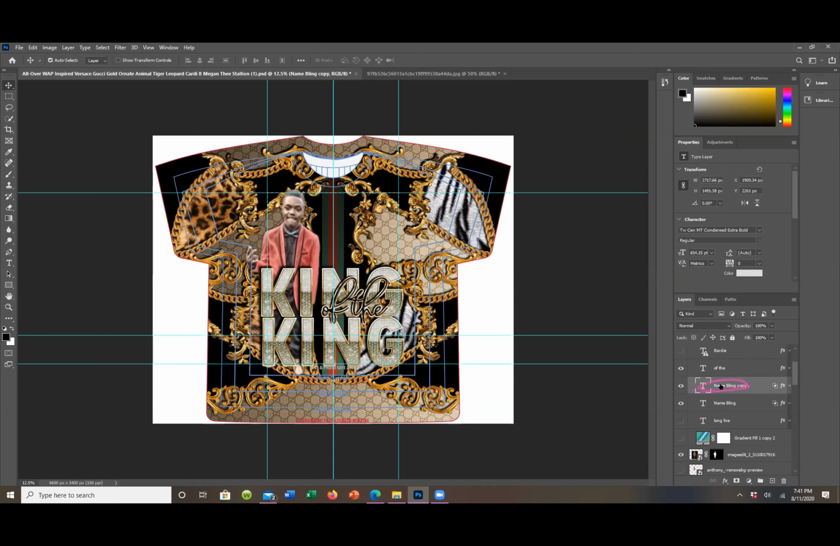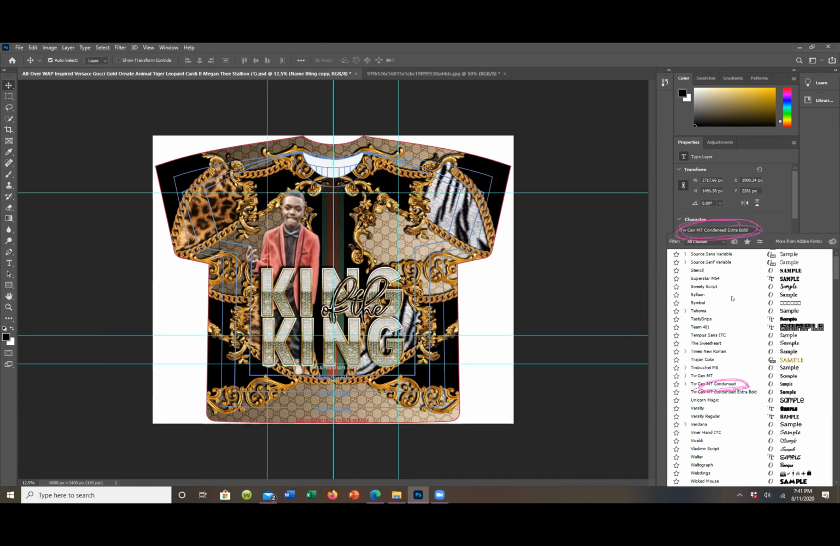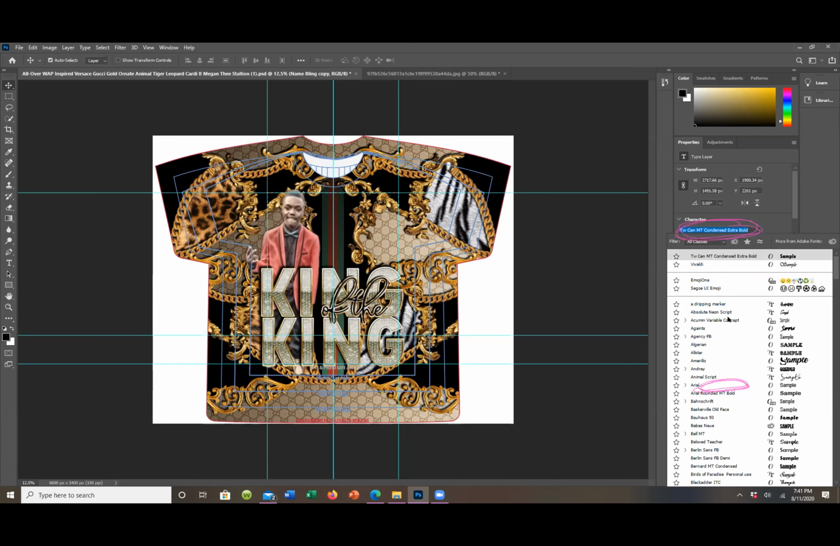And let's change the character here. Let's change it to Animal Script. And just type in the word animal. There you go.